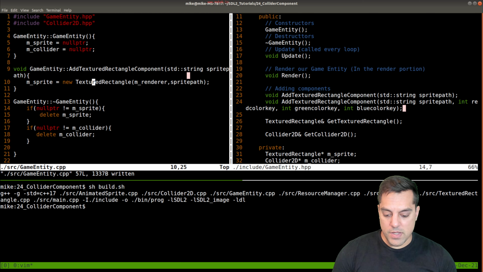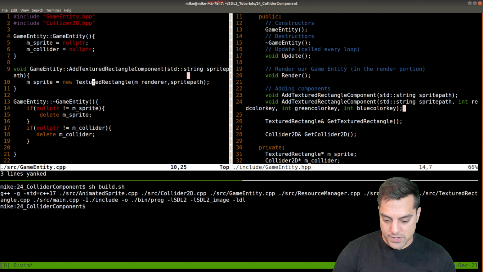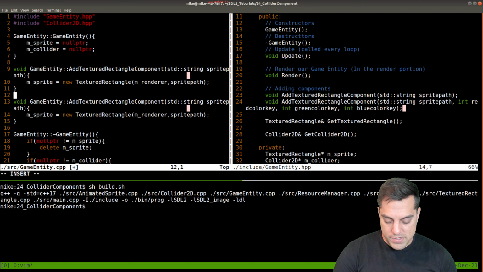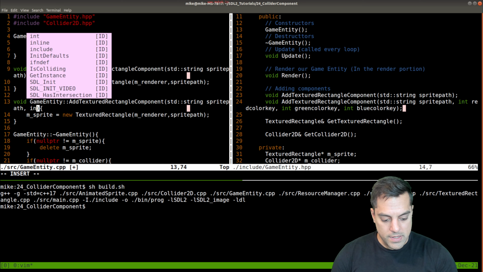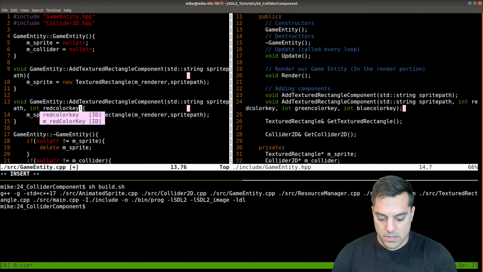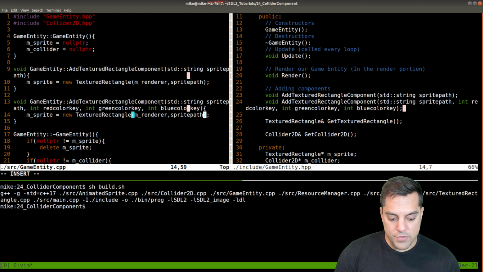Okay, so this is going to be one of our ways to create a new textured rectangle. Then we'll have our second way that includes the different color keys. Let me go ahead and get these in: red color key, green color key, and the blue color key. Okay. And now our textured rectangle.